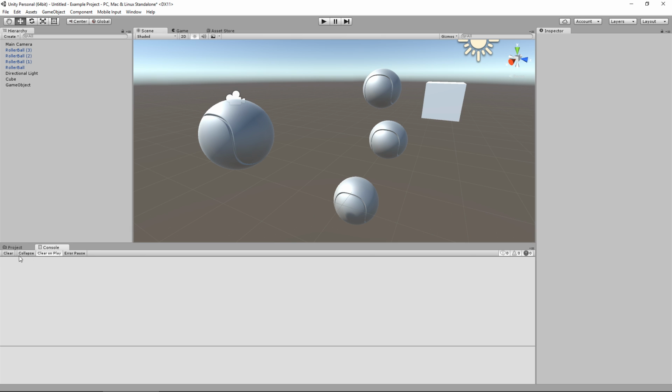The buttons over here are pretty easy, okay? Clear: if you have any messages, they're gone. Collapse is if you're getting lots of messages about the same thing. Tick that, and all the same messages are going to be grouped into one, and it just gives you a number of how many have appeared. Then error pause: if you get an error, it pauses your game. Okay, that's pretty much it.